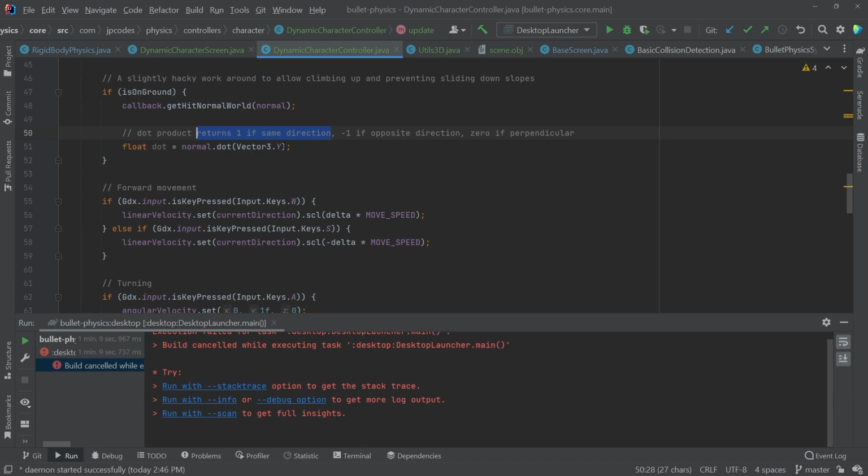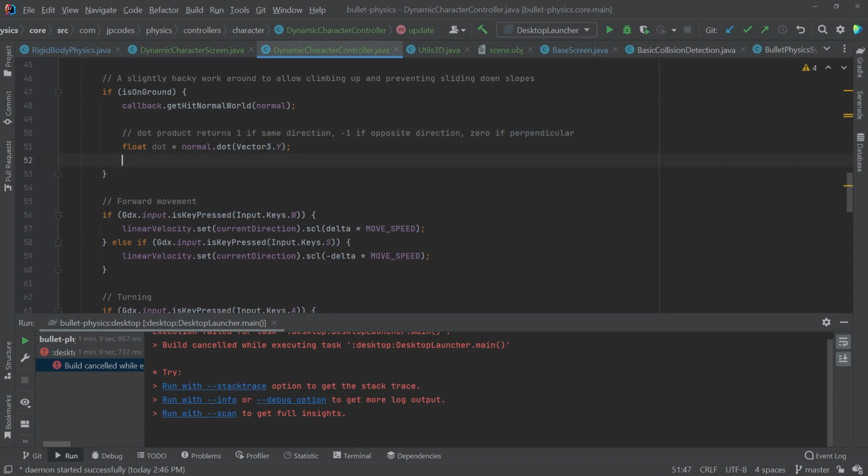The normal and the vector 3y are in the same direction, which would mean that they're pointing straight up. So if we get 1 returned, the ground is completely flat at the point that we're standing, because the normal is pointing straight up with the y vector. If it's -1, that means it's in the opposite direction. If we get a 0 value returned from this dot product, that would mean that the vector 3s are perpendicular to each other.